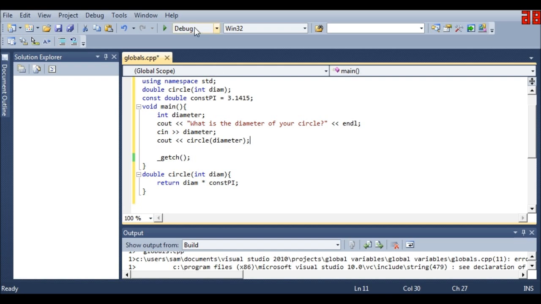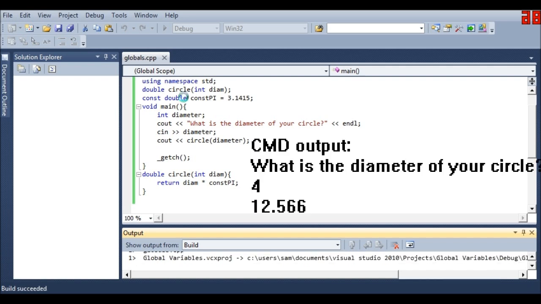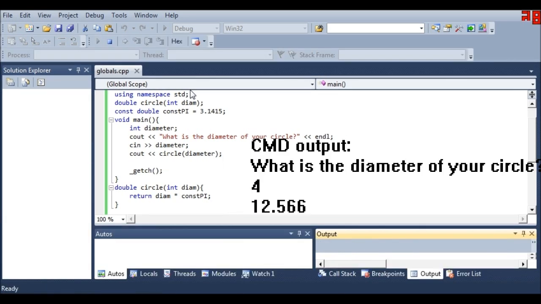So now if we run this, hopefully we won't get any errors. And yeah, it's working. So let's just do 4. And you can see the answer is 12.566. So look at this code.